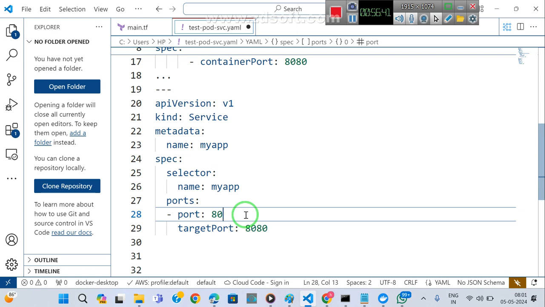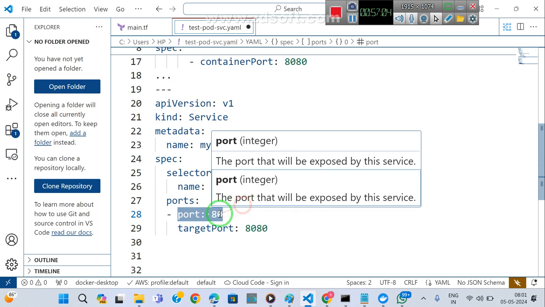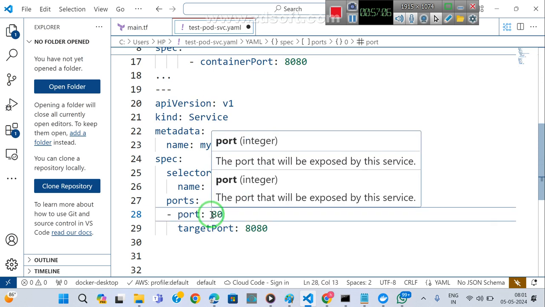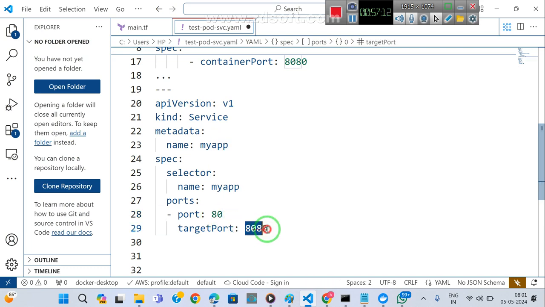What is the HTTP port number? Anyone can quickly tell me? 80. That's why I am giving 80. At least you may be able to remember, right? Service means running the application on our browser with which port number? This port number. If I give this port number, it will go and communicate with the target port. This port number will search for this port number. Now both are matching. Are you agree with me?